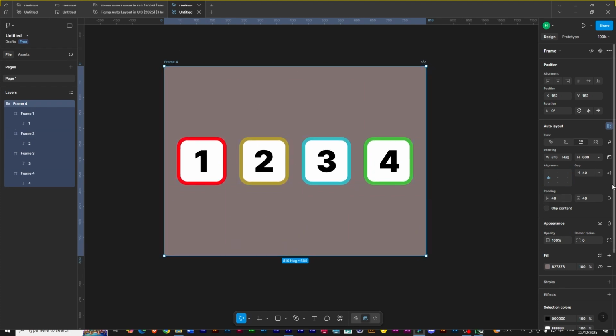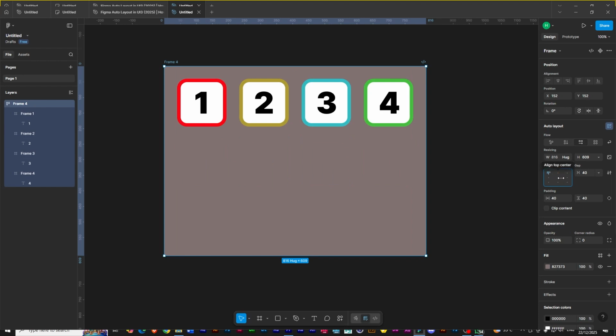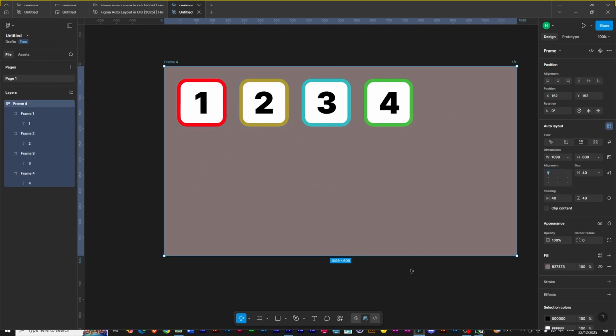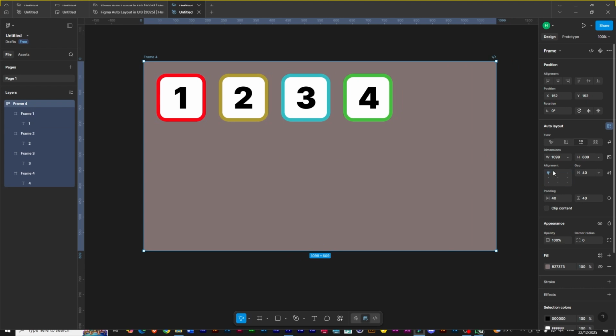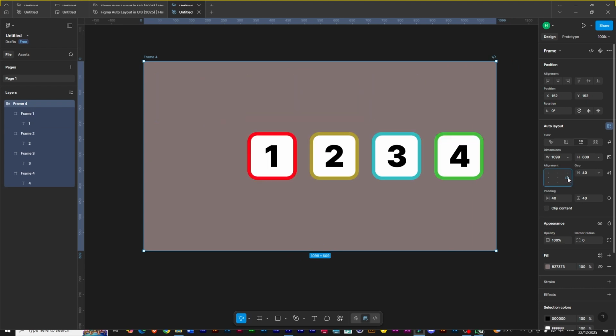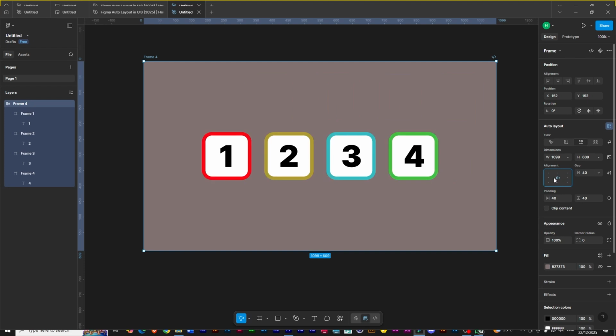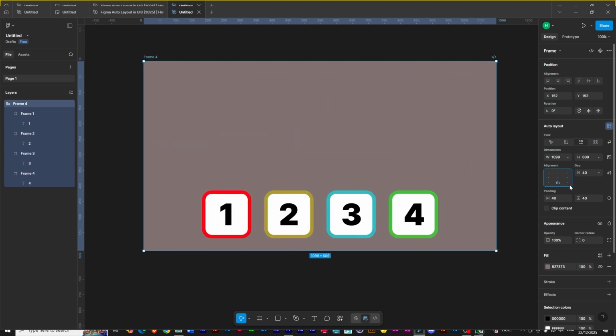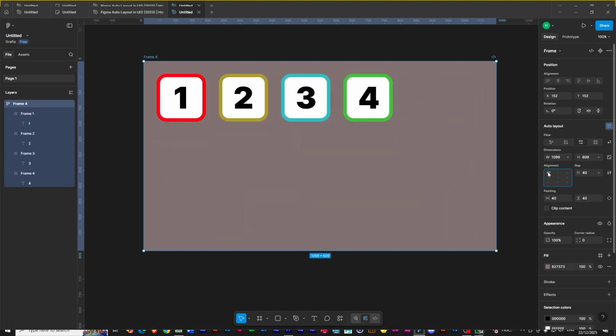By default, most times when you do auto layout for the first time, it keeps the elements in the top left. Let me make this one longer so you can see the difference. So we have top left, top center, top right, middle right, middle left, and stuff like that. So you can arrange your elements within the frame in any of the alignment features you have.